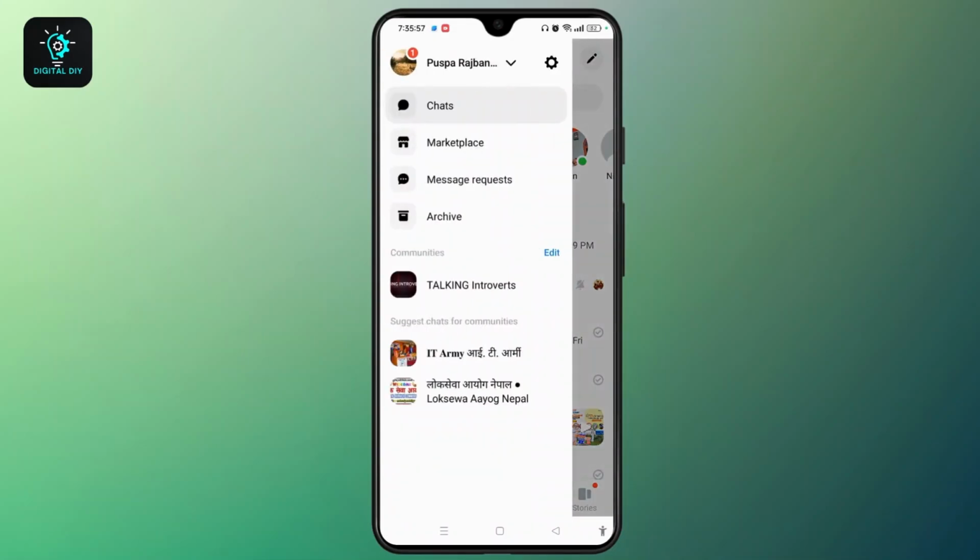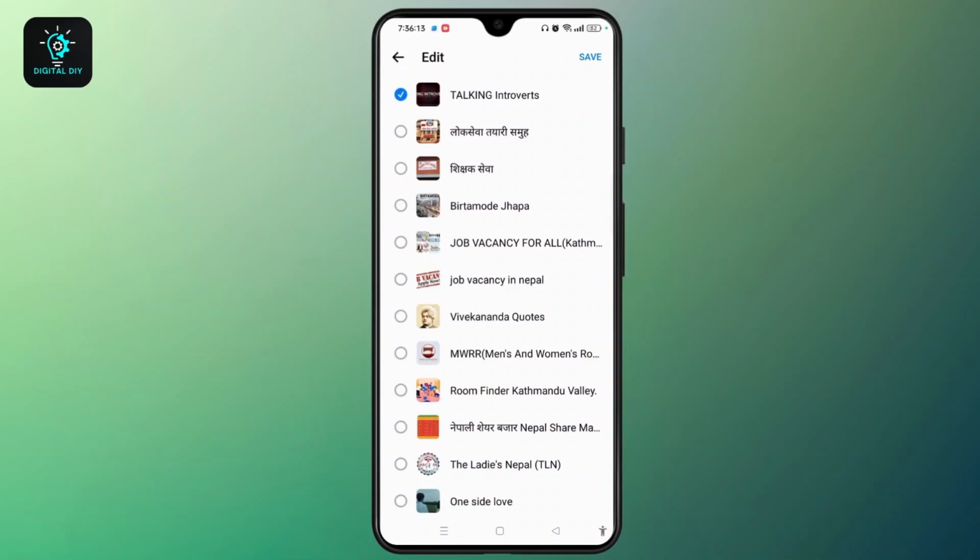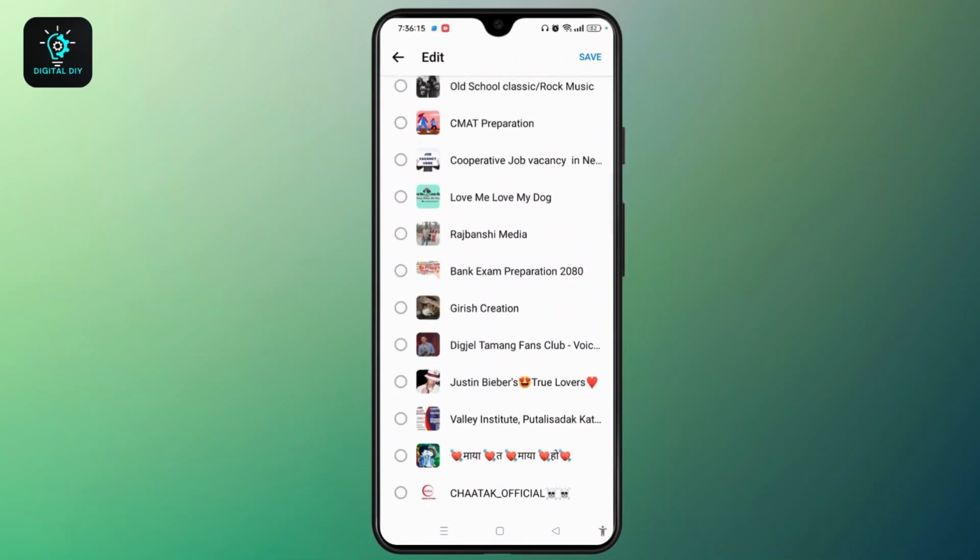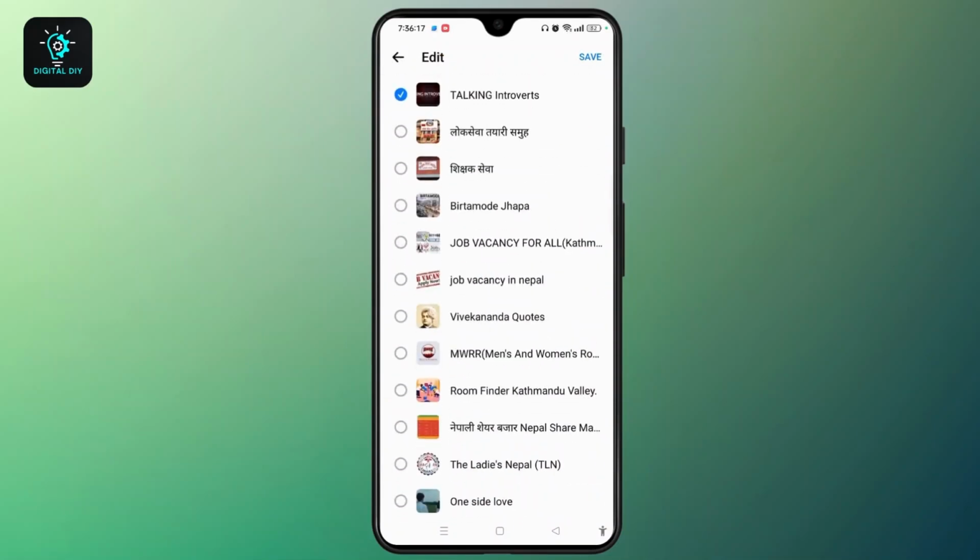Tap on it, and here you can see that Messenger has automatically shown you the communities that are available to chat on. If you want to edit, you can simply tap on this community's edit icon, and here you'll get the list of all the communities that you can chat on.